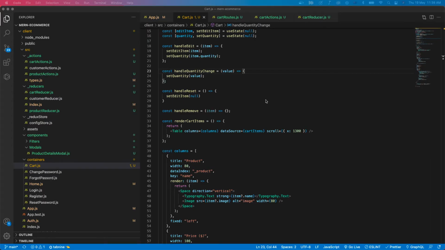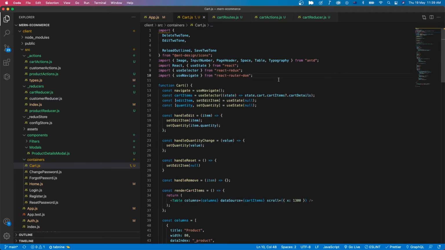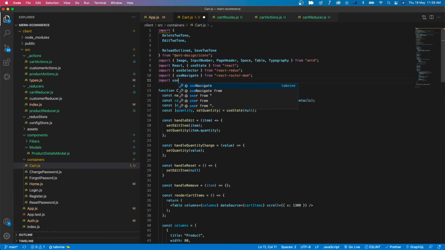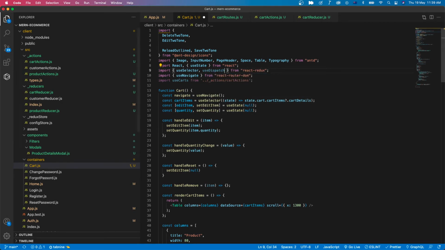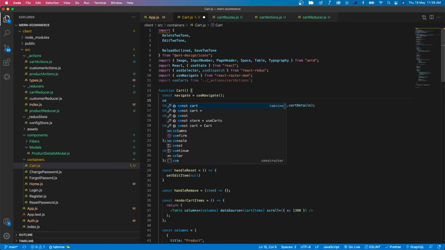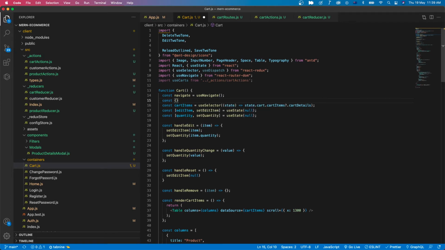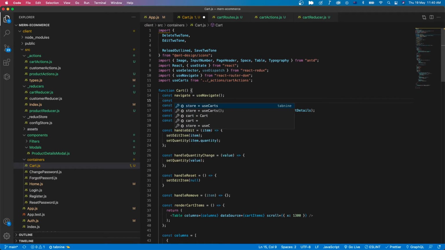Next, I will handle update cart item. First, we need to import useCart from the cart action. We also need to bring useDispatch from React Redux, and then let's bring updateCartItem from useCart. We also bring dispatch from useDispatch.